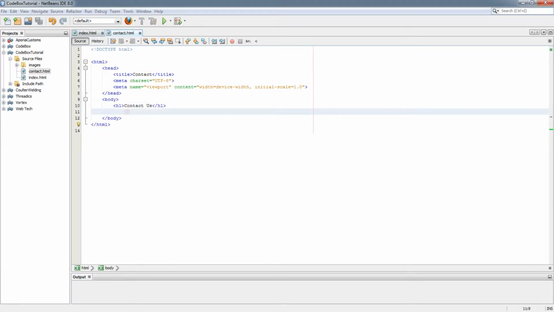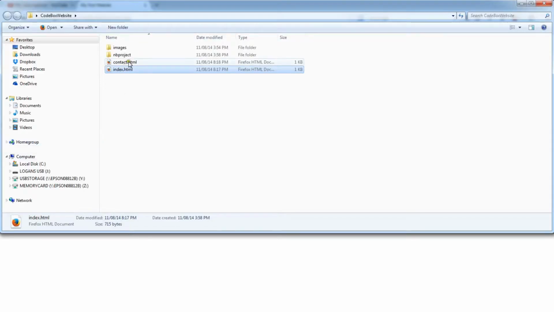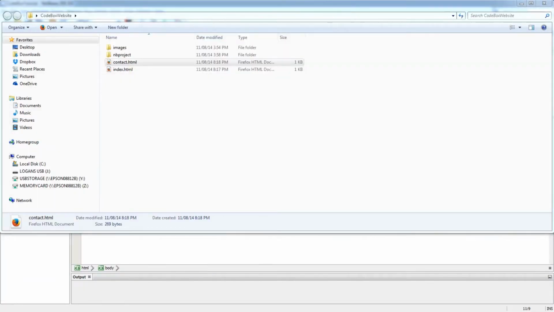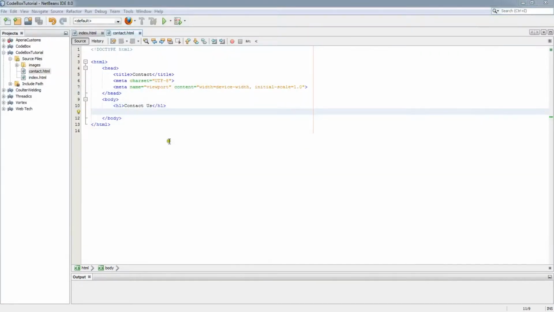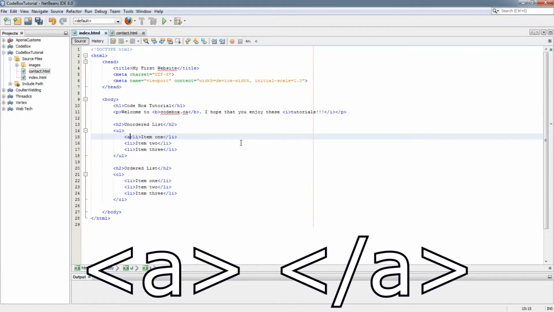Cool. So you might be wondering how we're going to get to this page from the home page. Obviously we can go into our directory and just open it right up. We have our contact page, but that's not how websites work. To do this, we use things called anchor tags. Anchor tags are represented by an A.